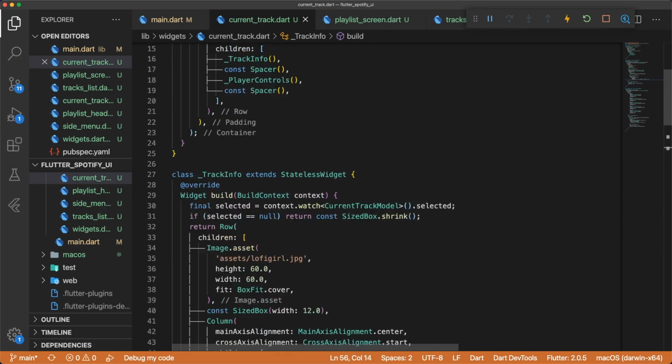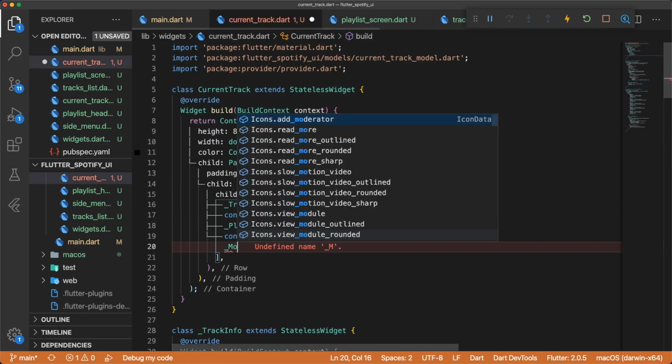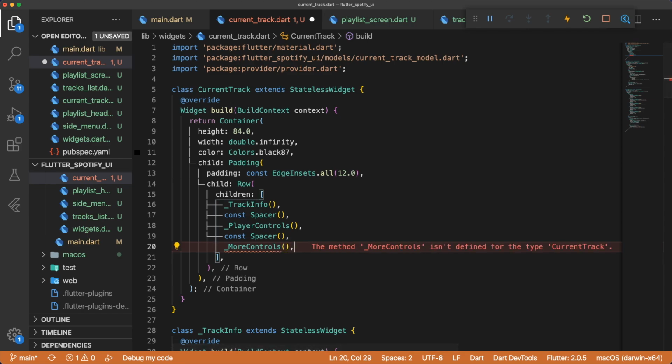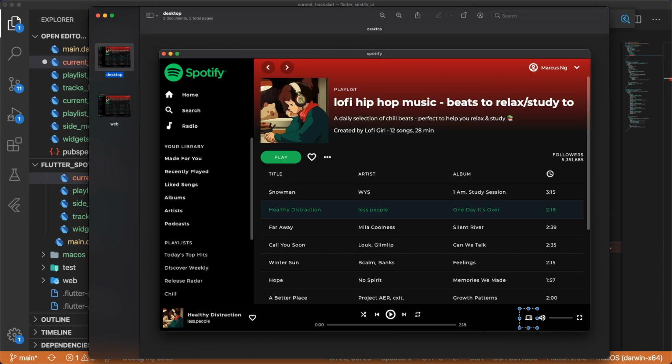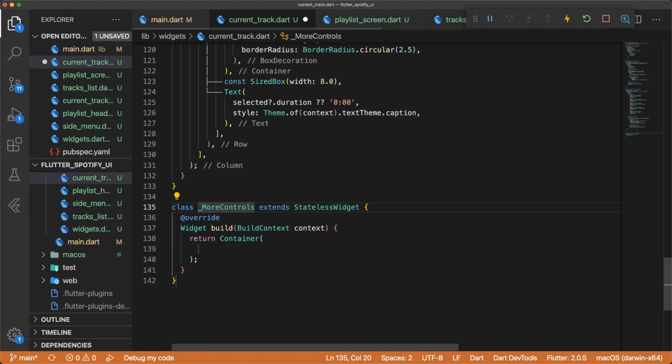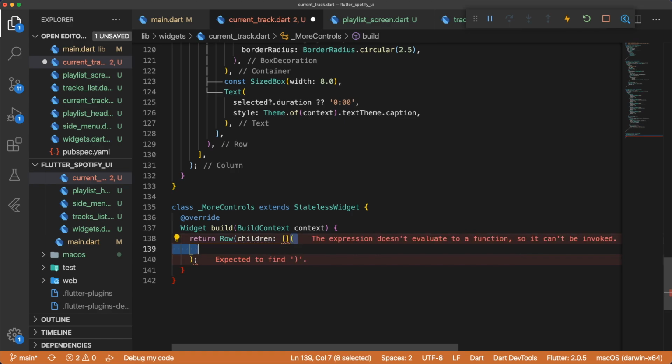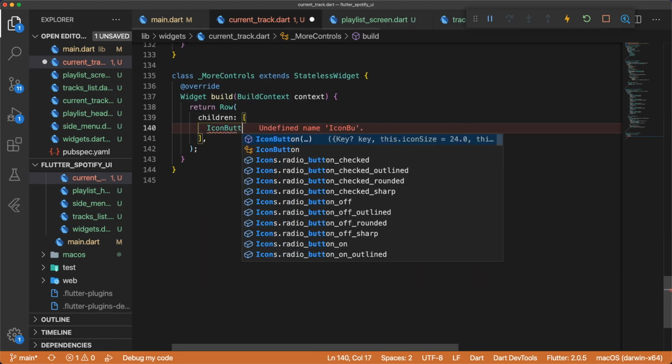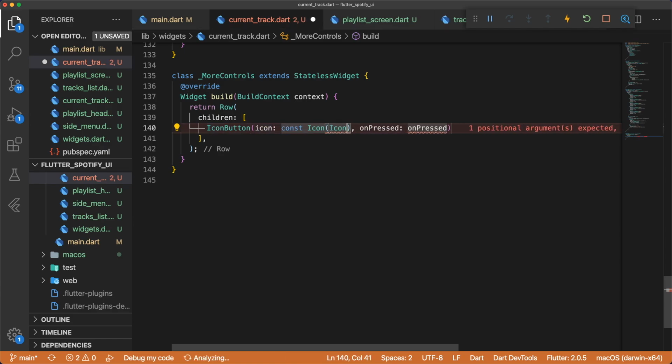The last widget we have is going to be more controls. And these controls are the devices, the volume icon with the slider, and the full screen icon. MoreControls is a stateless widget called MoreControls, and it builds a row widget. We have our icon button. Icon is const Icon(Icons.devices_outlined). The icon size is 20.0, and onPressed is empty.